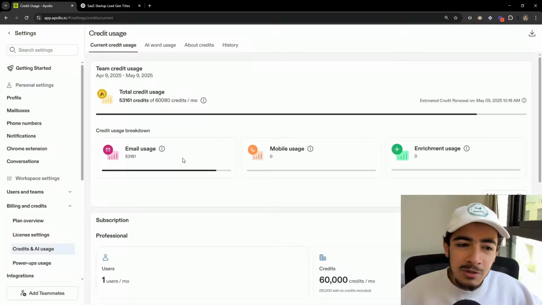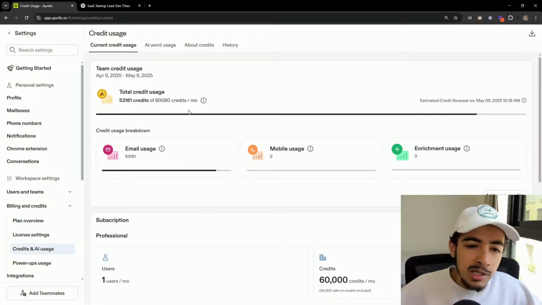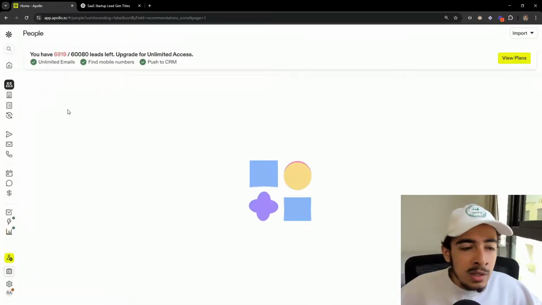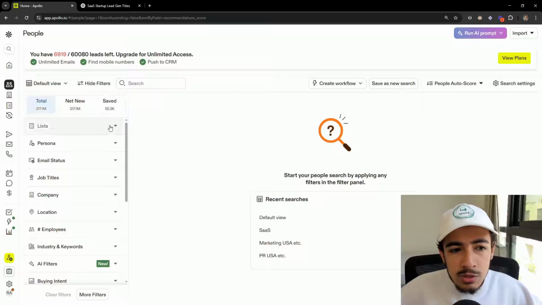What I would recommend here is getting a decent sized plan. You can always start with 100 free credits, but you're going to need a lot more than 100 credits. At the moment, I have around 60,000 credits and I've used 53,000 so far, and I'm able to manage my credits over here. Once you have your credits, you can start building your lead list.